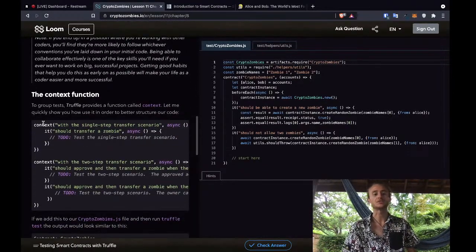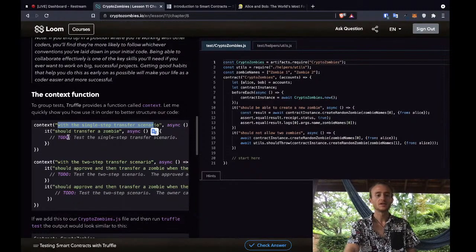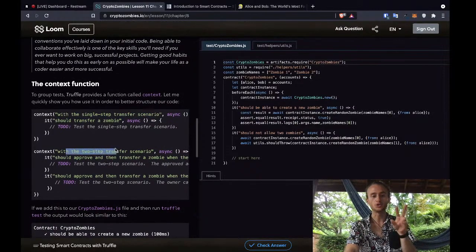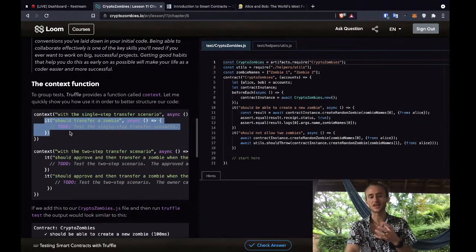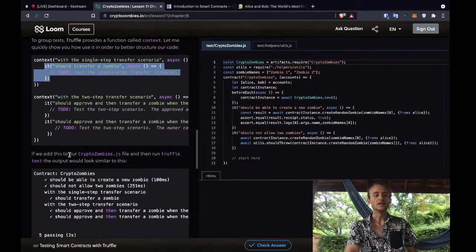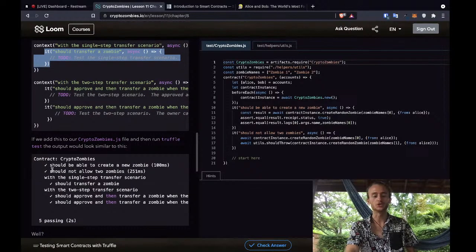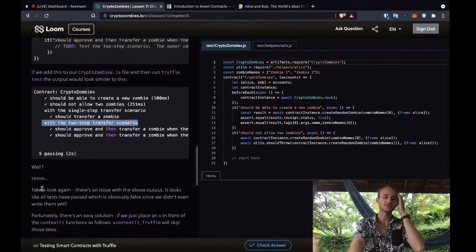The context function. To group tests, Truffle provides a function called context. Let me quickly show you how to use it in order to better structure your code. We've got a context with a single-step transfer scenario, and then we've got another context with the two-step transfer scenario. Each context has multiple tests inside of it. If we add this to our CryptoZombies file and then run truffle test, the output would look similar to this. It then prints out our contexts for easier testing output and logs.